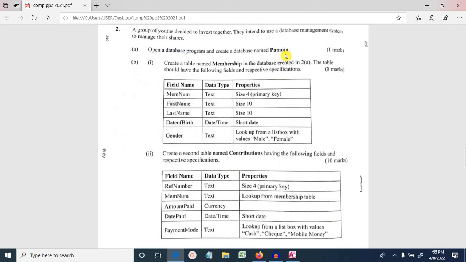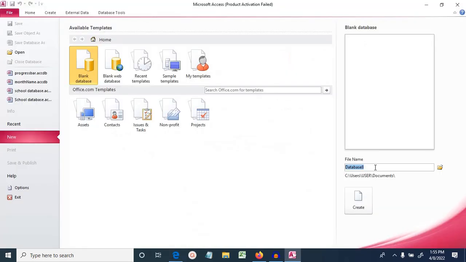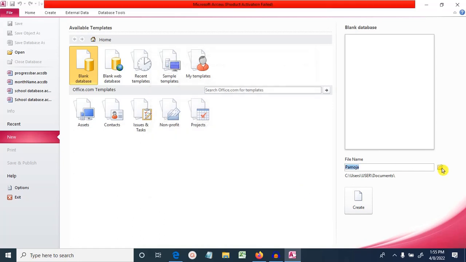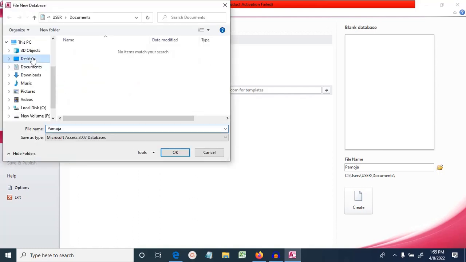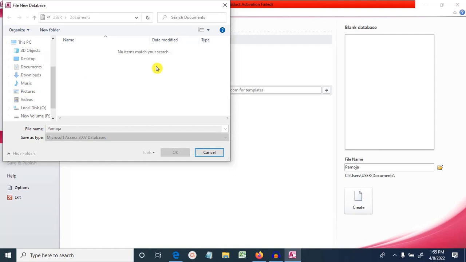I'll give it a name here, and the database name is Pamoja. Ensure that you've named it the same way you've been asked to. And let's save this database, pressing there to save it on the desktop. Of course, I need a folder on the desktop for this project.